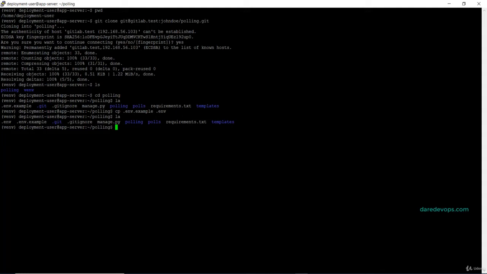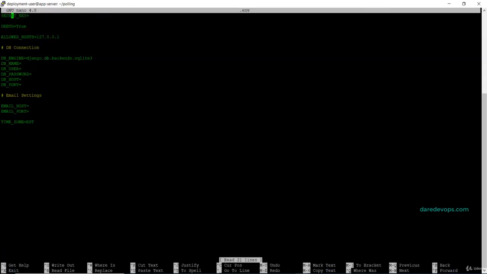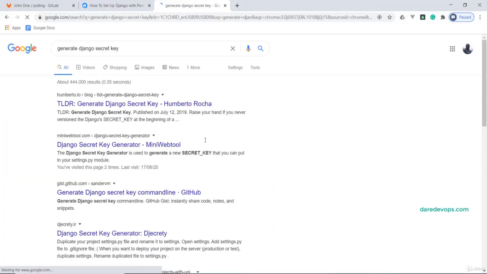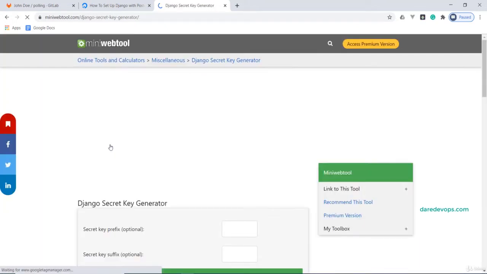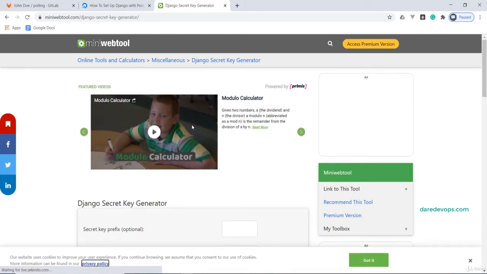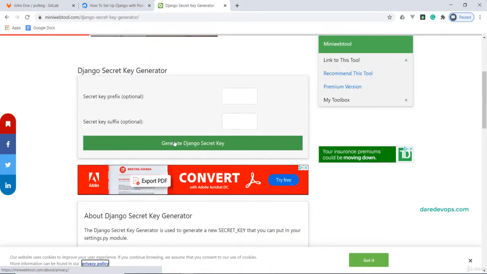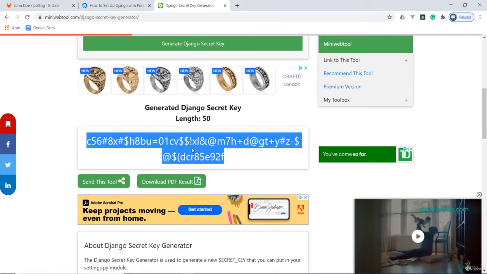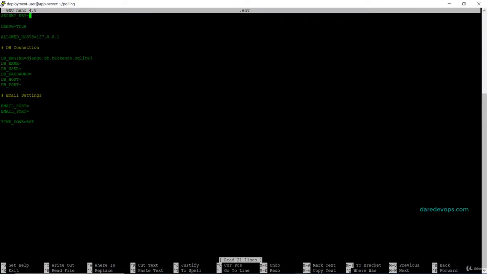To edit the file, I will run nano .env. For the secret key, we need to generate one for this project on the production server. I would go to Google and search for generate Django's secret key. I will choose this link from miniwebtool.com. Feel free to choose anyone. I will click this button to generate the secret key. I would copy the key, move back to my terminal and paste next to the SECRET_KEY variable.